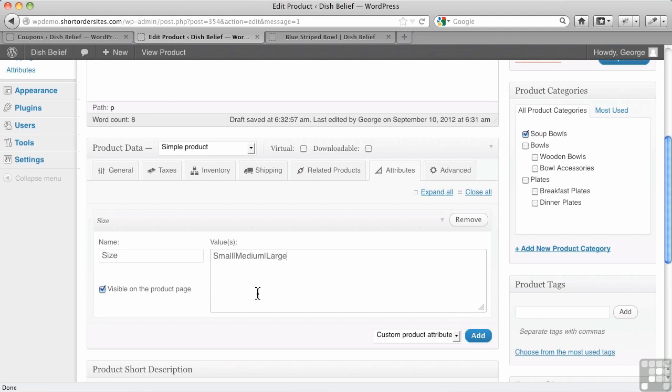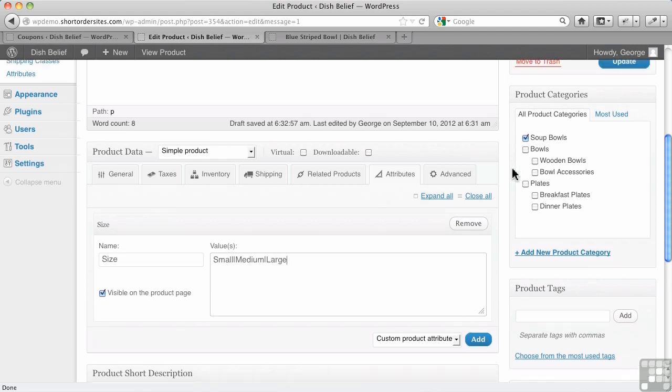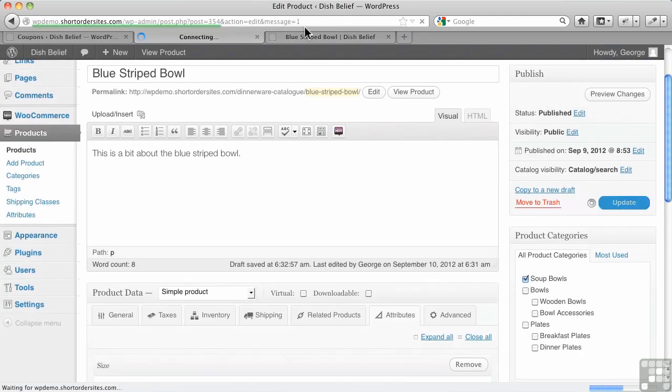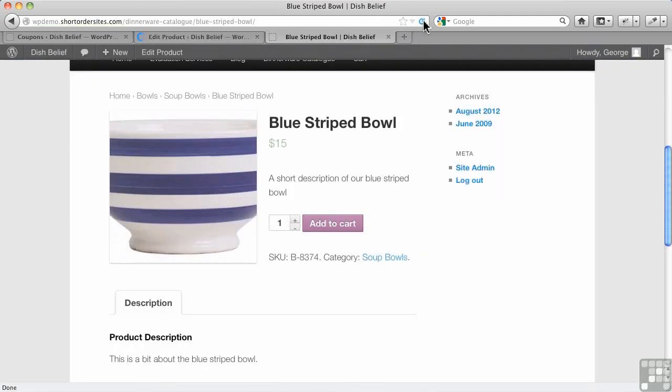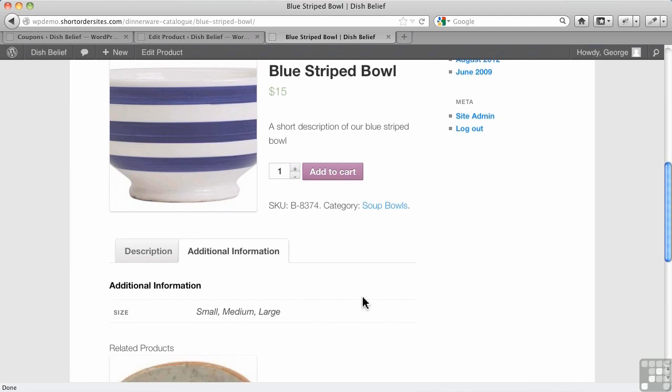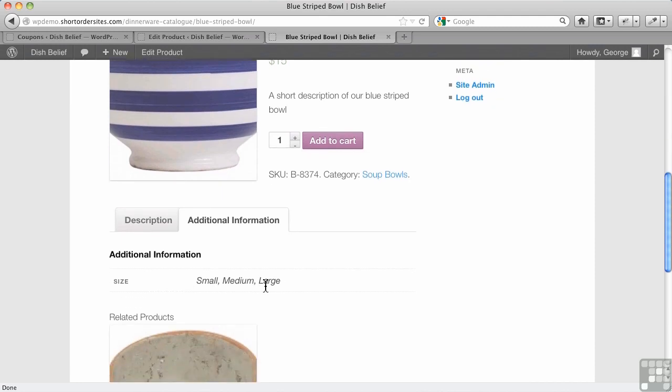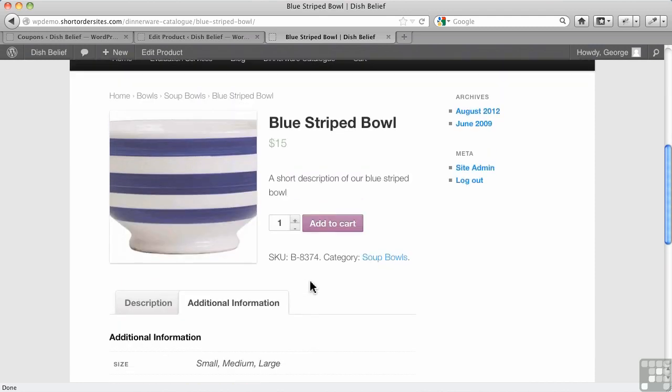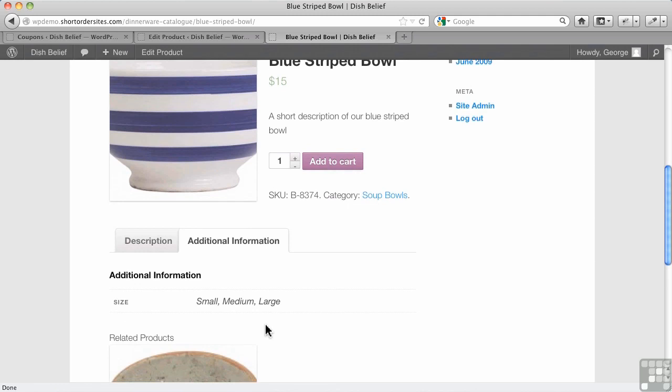All right. Visible on the product page, yes, I want that. So I update, and I go back to my product page, and I say, is it visible? Well, sort of, under additional information here. There's our size, small, medium, and large. But I have different prices for them, and that doesn't seem to be changing any pricing up here. So how do I do that?